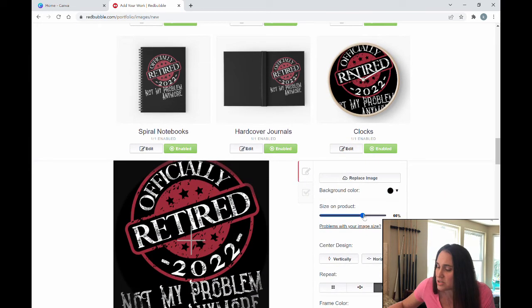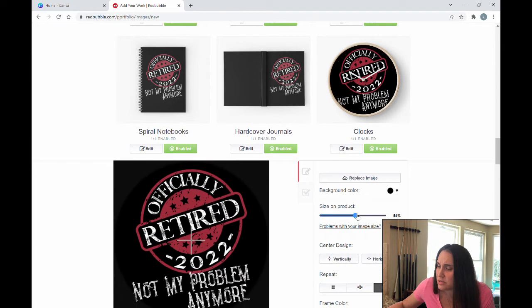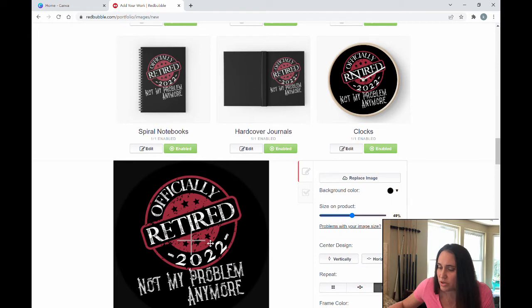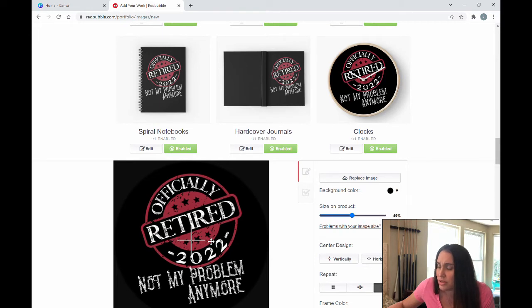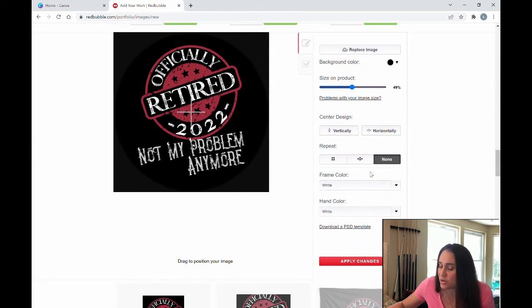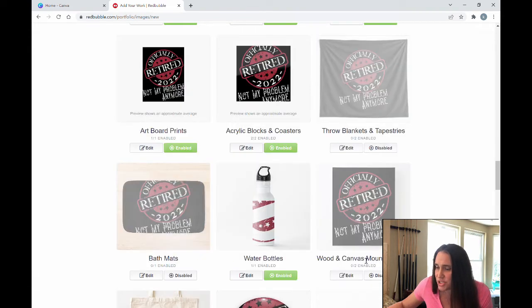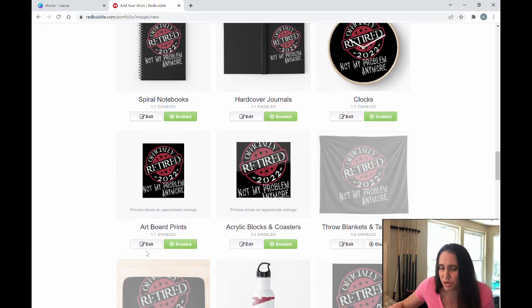You've got clocks, and again with the clocks, I could make it one big image like that, or I could do the pattern, whatever looks best. The clocks also have a few default settings. I can pick the frame color, which right now is white, but it could be bamboo or black. And I can pick the hand color, which right now is white, but it could be aqua, black, or red. So I'm just gonna keep with white for both of these. Apply changes and keep working my way down.